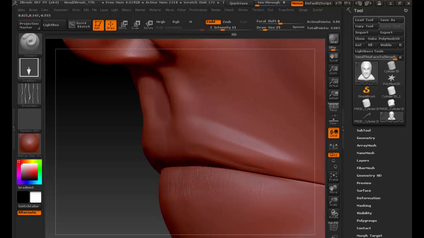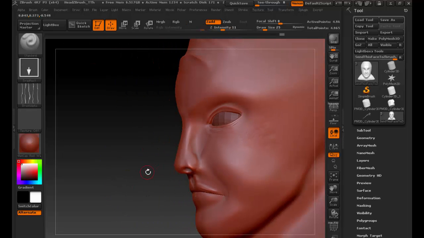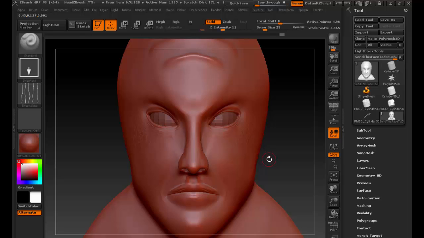There you go. And I could also hold Alt, remember, and push the lines in instead of having them come out. And I could smooth it out, make sure it blends in nice. And that'll just add to the realism of the character. That's all that's doing. Alright, so that's sculpting. The sculpting process is the same regardless of what you're doing, it's just sculpting.